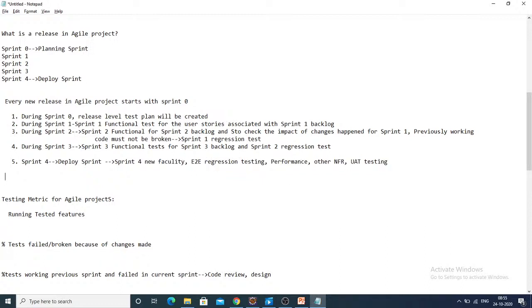So in the final sprint of the release, more time has to be allocated for end-to-end regression testing, more SIT testing, system integration testing, more UAT testing, or more performance testing. So this kind of testing gets more time in the final sprint of the release.